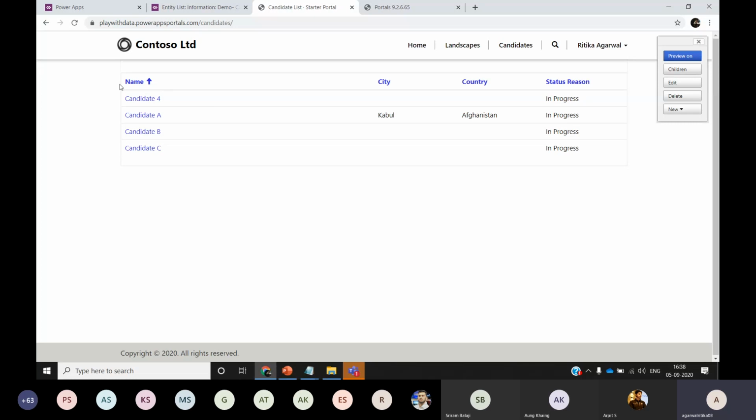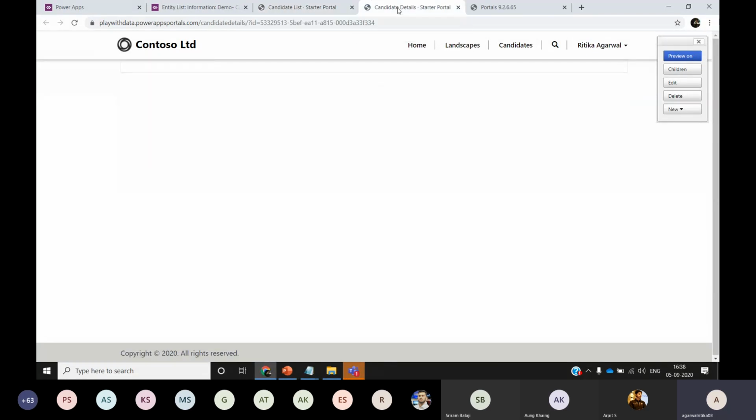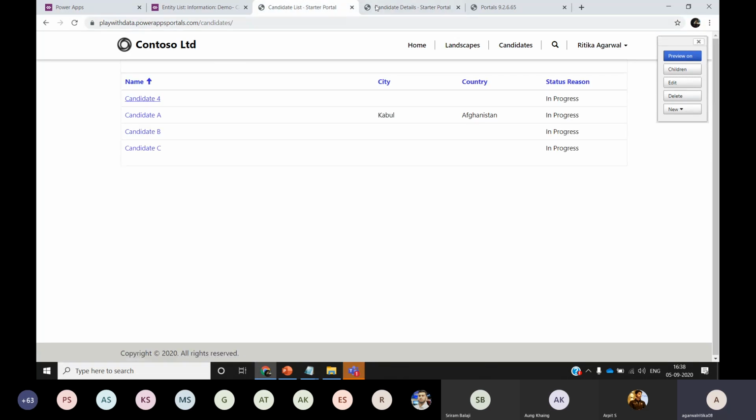So now I can see that there are 4 records which exist in my entity. If I click on any of the records here, details will not be displayed because we have not associated any form or any similar control which is going to actually show the details. But one thing worth noticing is that now I have this URL here. It points to the candidate details page and it has appended an ID. This ID is the unique identifier for my candidate 4 record.